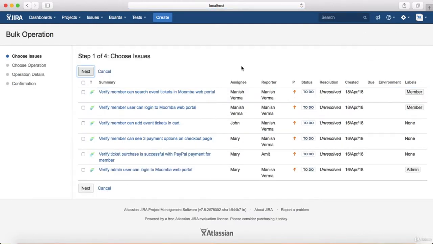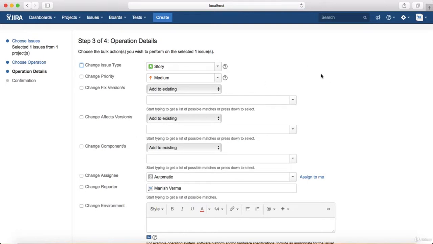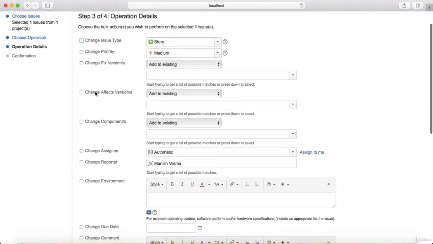So select the issues, or maybe I'll select just one that is assigned to John. Click next. I'll explain what all options are available when you click on edit. So what all options are available in the edit issues? You can see you can change the issue type if you want to. You can change the priority, fixed version, or the affected version. You can change the component in bulk. So rather than changing it one by one, you can add component in bulk or change the component in bulk.